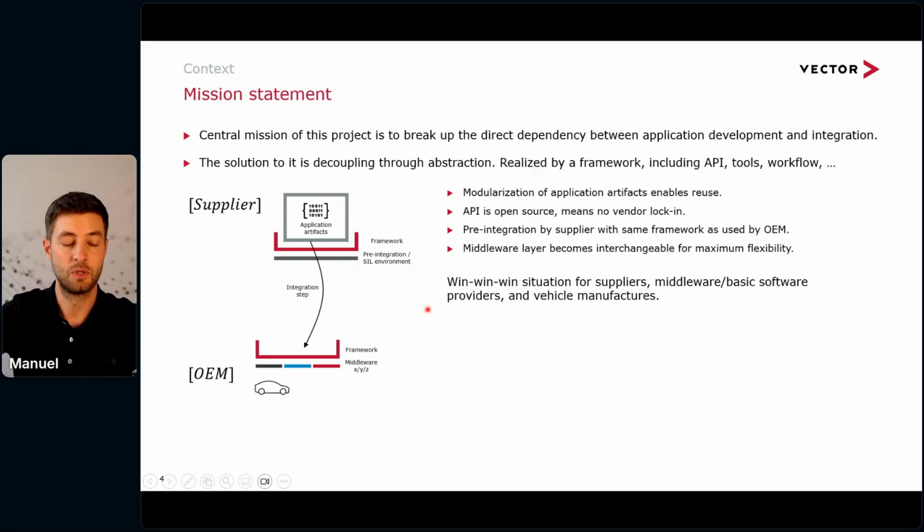And the plan, or the vision, for this project is to create a triple-win situation. For suppliers, to enable them to supply ECU projects with business logic and algorithms off the shelf. Then middleware and basic software providers, responsible for middleware XYZ. And finally the vehicle manufacturers, where all those pieces finally get integrated. And this motivated us, in sum, to start this project.